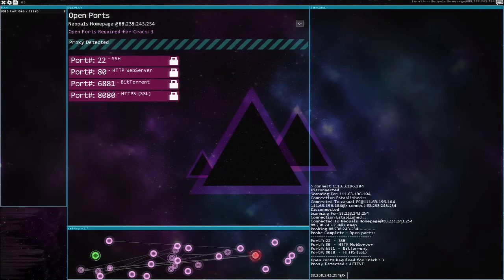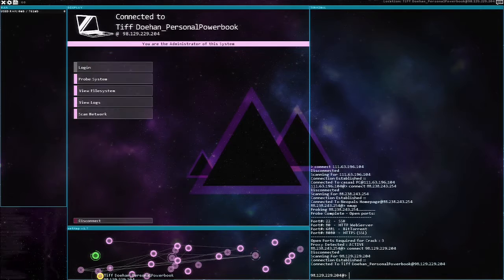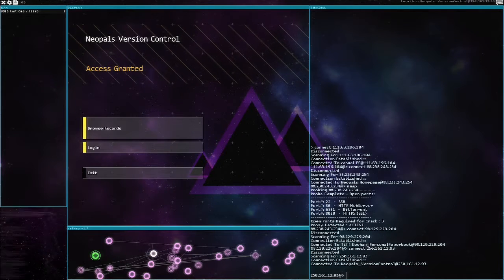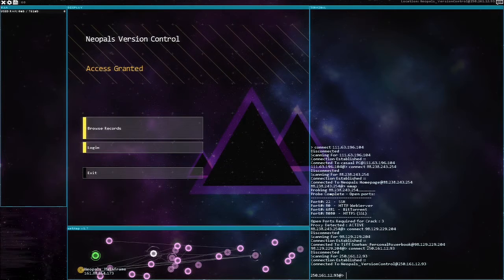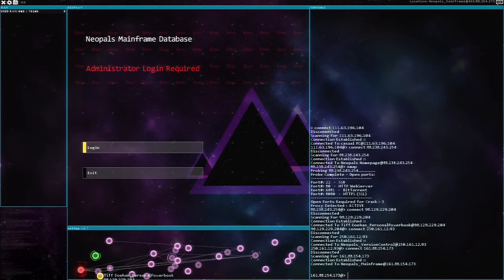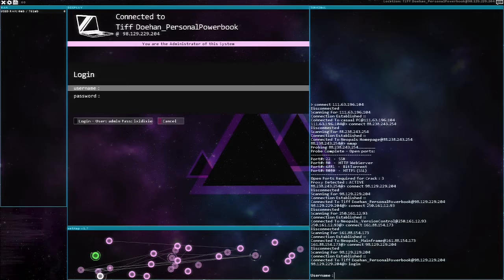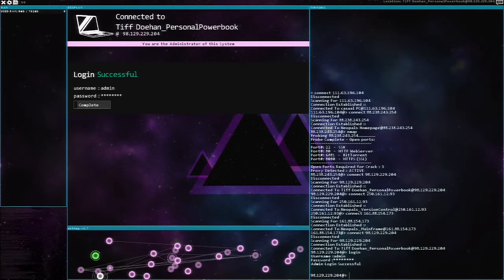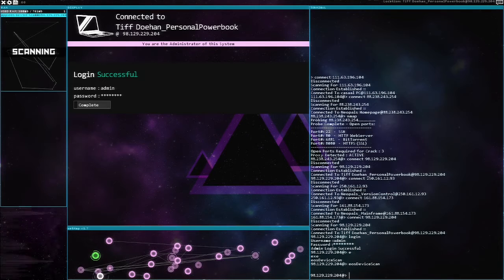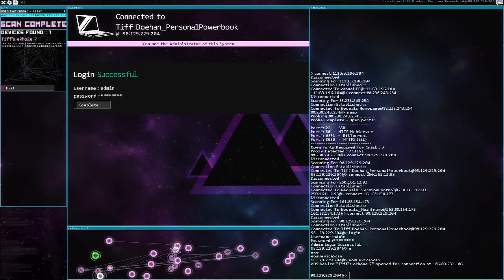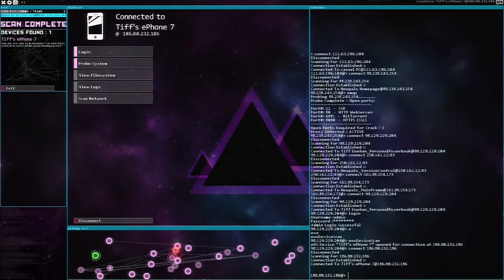There be a proxy. Personal power book. The version control server. We need into the mainframe, right? Neopal PowerBook. What? You are the administrator of the system. So let's log in. And let's run the EOS device scan, I guess. One device found. Here we go.